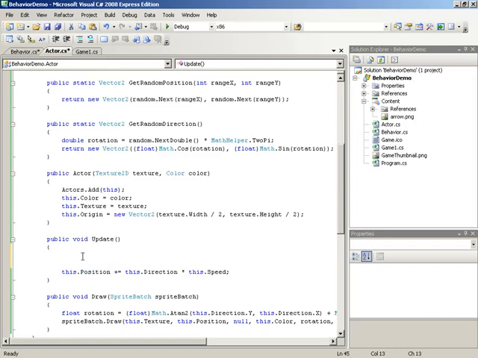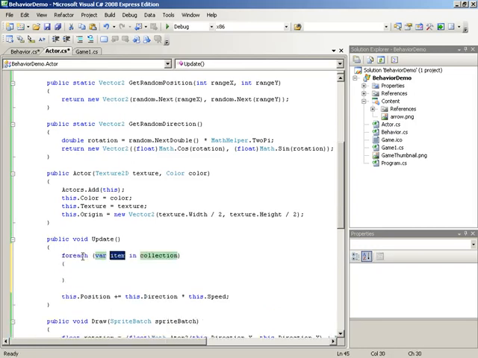So the first thing we need to do is update all of our behaviors. We'll do that using a simple for each loop. So we can say for each behavior in behaviors, or rather behavior list.